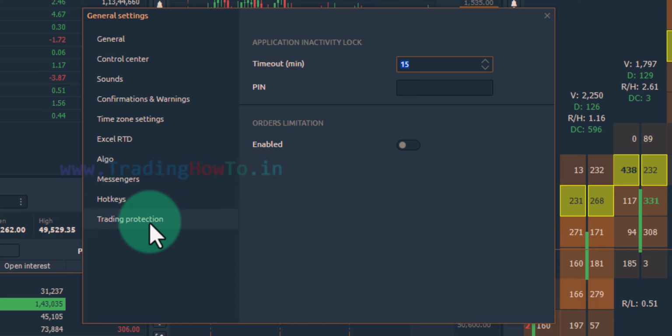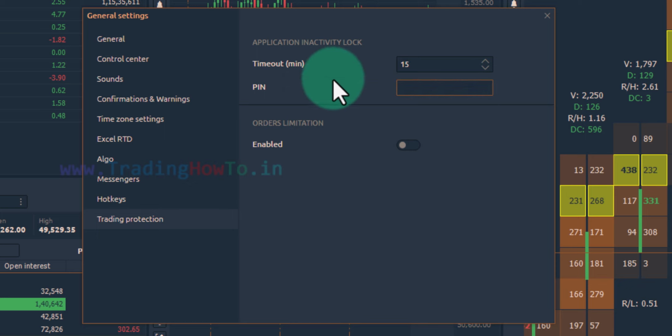And then we have the trading protection. Here, if the application is inactive, if you're not using it for 15 minutes, then trading will be locked. You will not be able to place any trades. For example, if you leave the application and go out for some reason, and Quantower is open, by mistake someone might come in and place trades from your account. In order to avoid that, this feature is here. If there is any inactivity for 15 minutes, you will not be able to place any trades. You can set this up here.